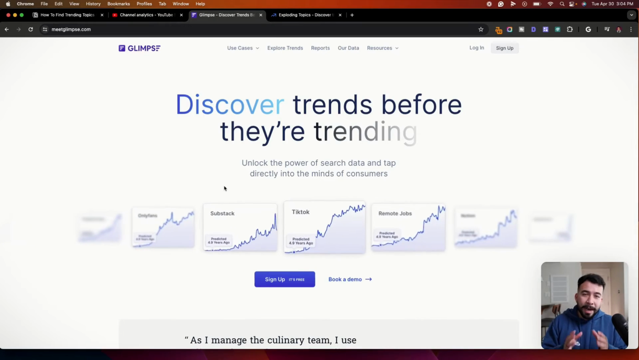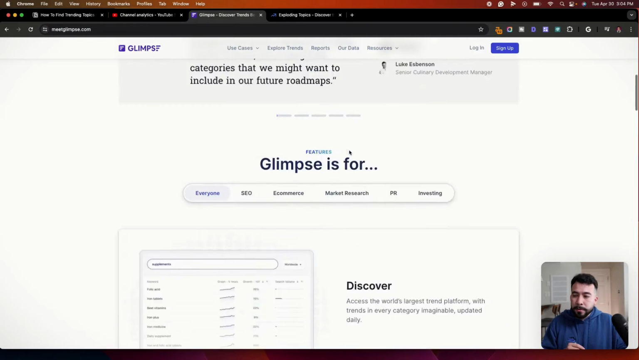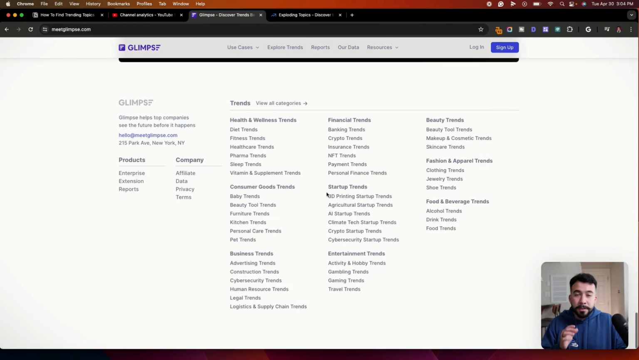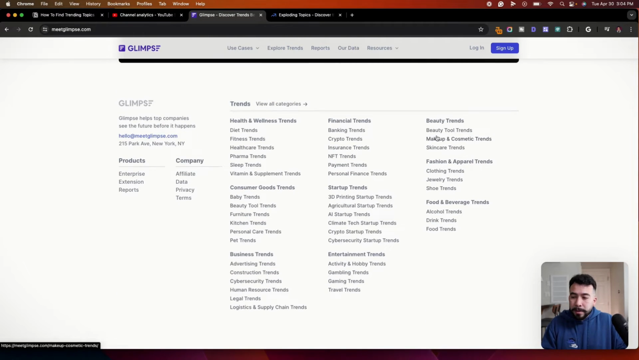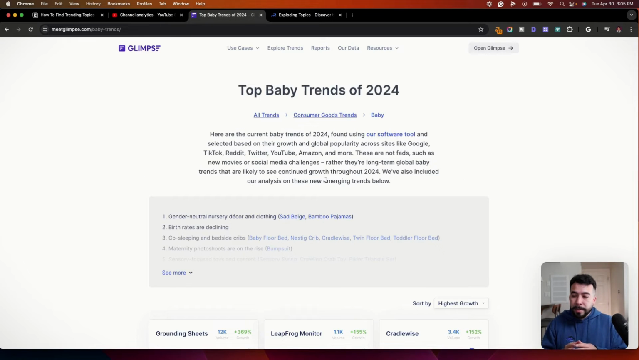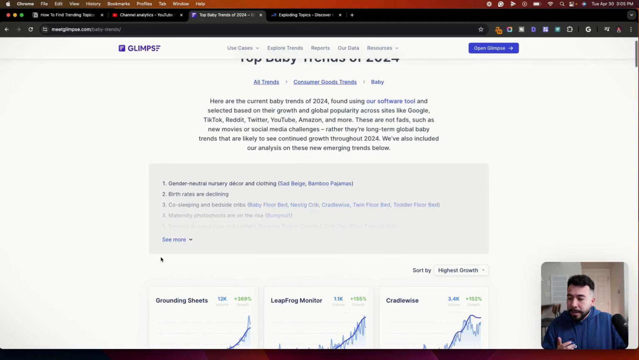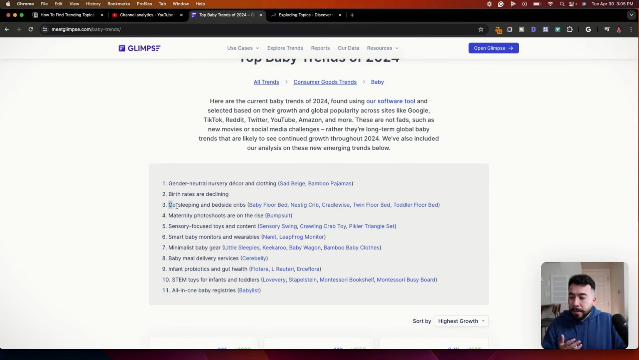So we're at Glimpse right now on their homepage. If you scroll to the very bottom, this is just completely free. You'll notice that you can find different categories and different niches. And depending on whatever you want to do or talk about, you just want to go into that. So let's just do baby trends. Once you're here, you're going to be able to see different types of data, information, and some product categories about baby trends. You can click here to see more, but this could be a good topic.